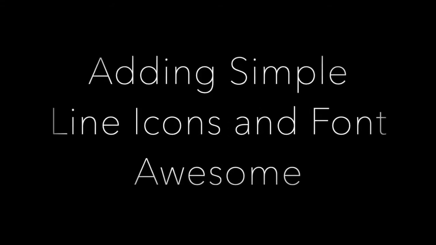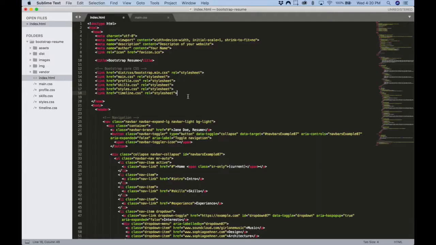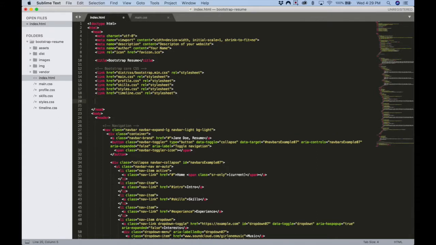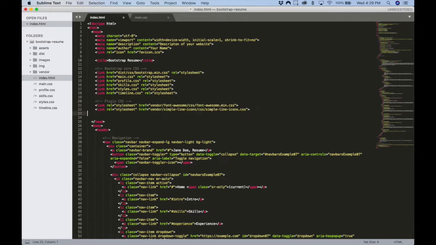Step 8. Adding simple line icons and font awesome. Simple line icons and font awesome can be written after the CSS files are referenced. Go ahead and pause the video to copy these lines of code.